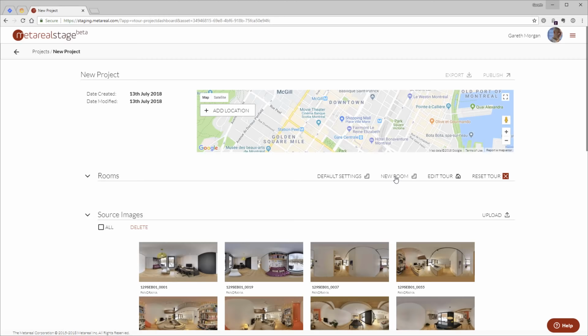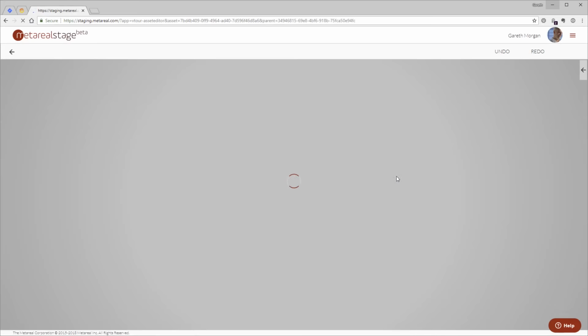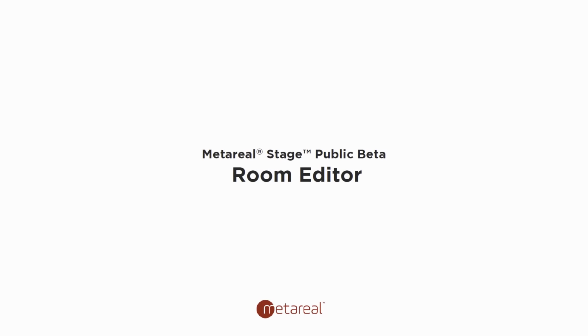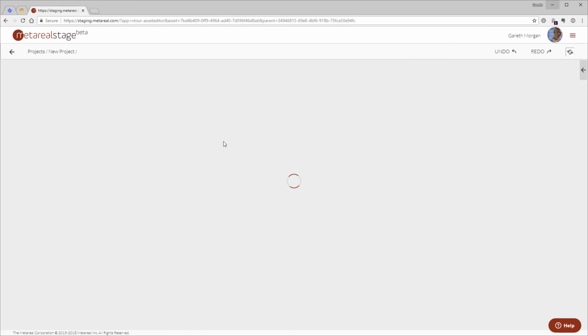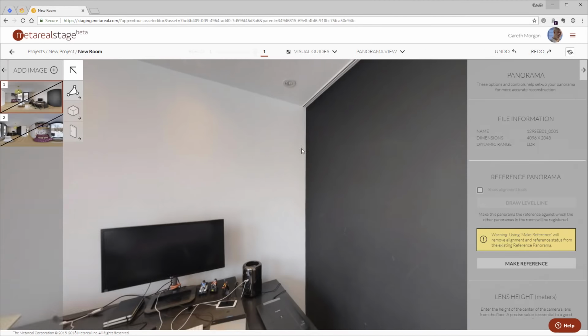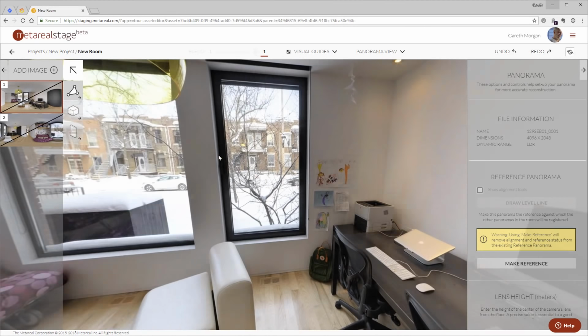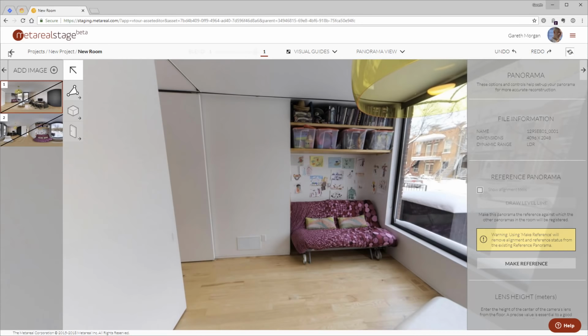So I'm going to go into the room editor. Now to start the room editor, I can either open it and choose images, or in this case I'm going to select a couple of images and I'm going to go new room. Now if I just click on new room, I replace my current page with the room editor and it loads up and we can see the set of tools we need, the panoramas we chose, and all the tools we need to do the reconstruction.